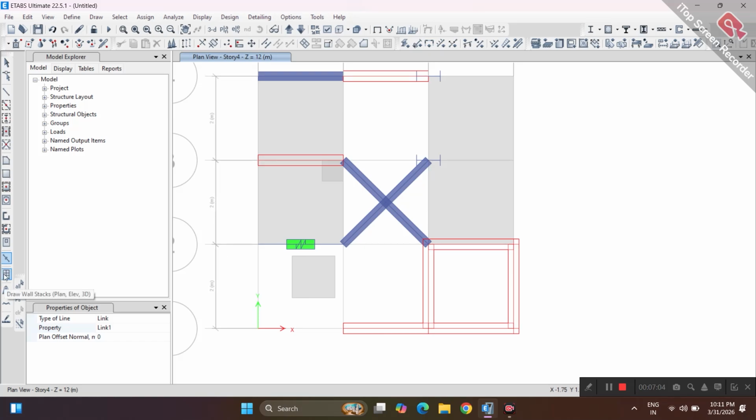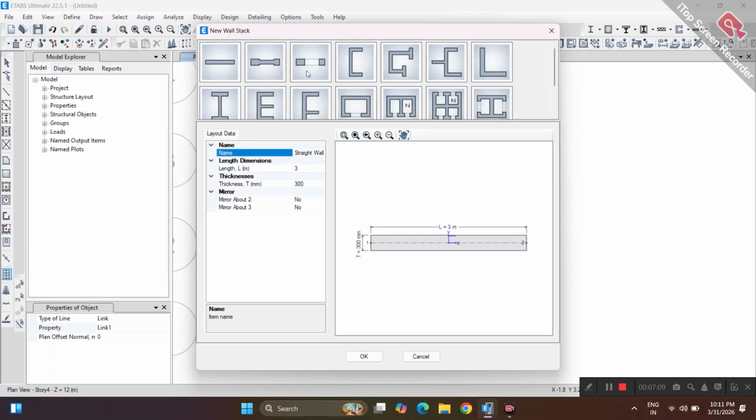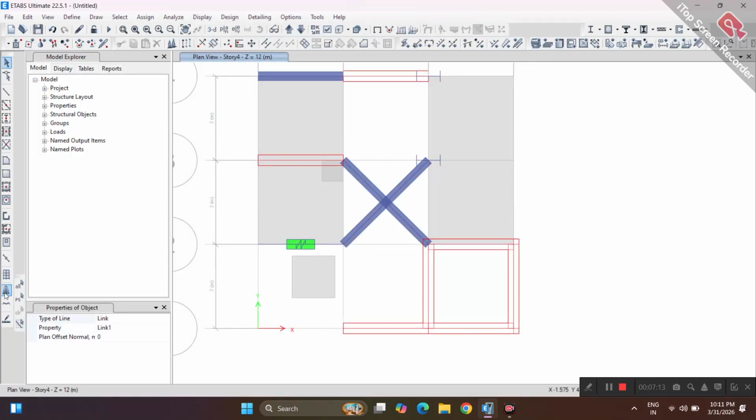This is the direct stack wall, also for the elevations. New wall stack, this is for the elevations. And this is draw design strip. Design strip is used in slabs and footings, that's why we are not going to use it. These are used for tendons and draw slab bar.